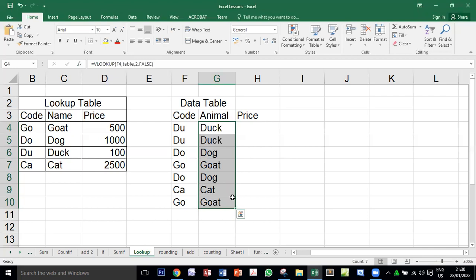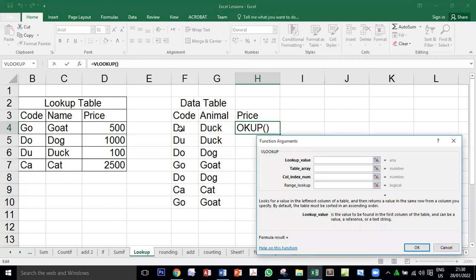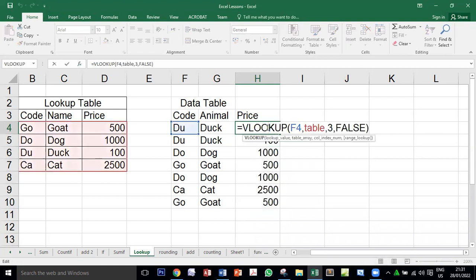Okay, that helped. Again, FX, VLookup. The lookup value is this cell. See, you can type here table. Type table by the keyboard. It will work because table represents this data. It's the same. Column index number 3, range lookup false. Okay? And replicate.